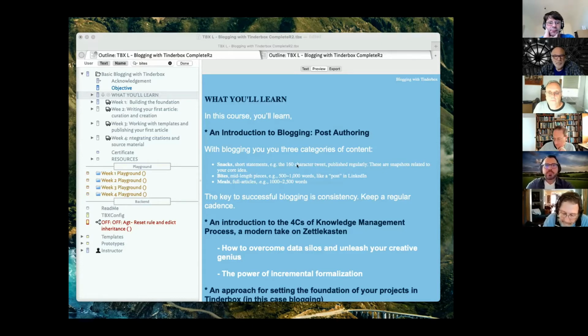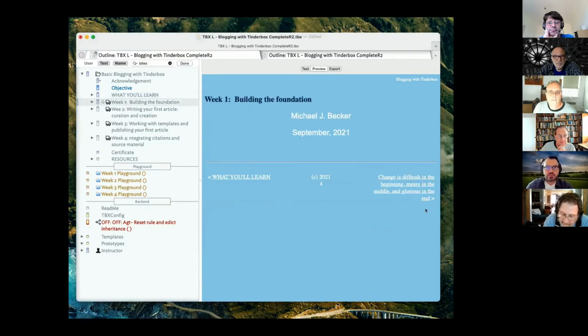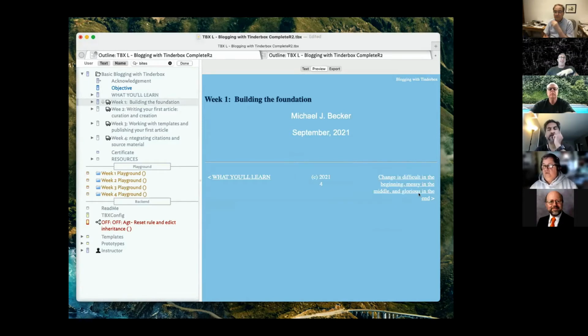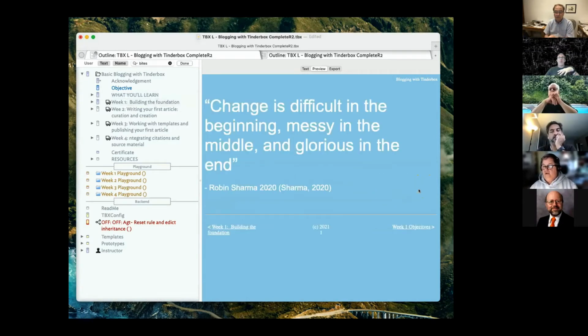Yep. Okay, so given that we're on a clock and we have limited time, let's jump into the week 1 course. Today is about basic foundation building, and particularly I want to start with a quote from Robin Sharma. Change is difficult in the beginning, messy in the middle, and glorious at the end. So embrace that, right?